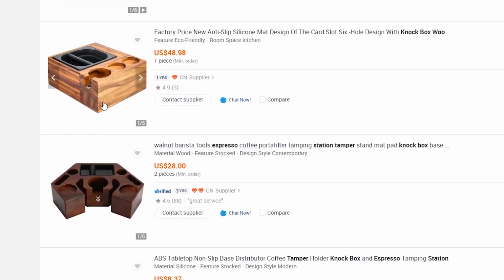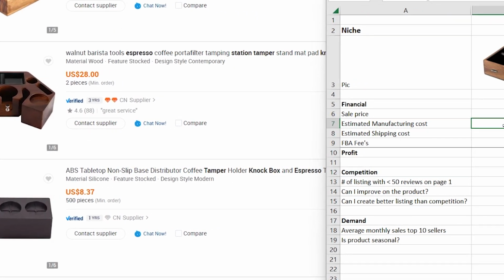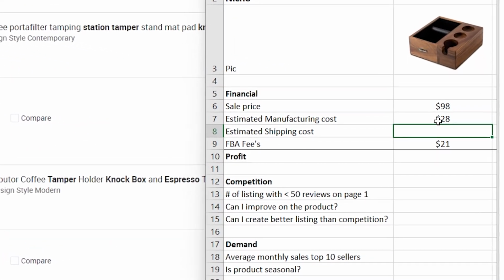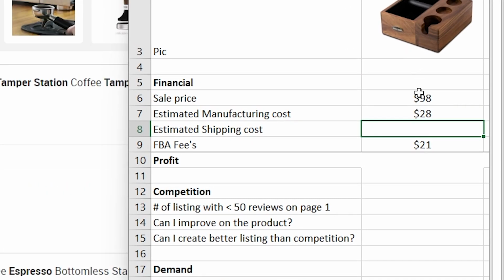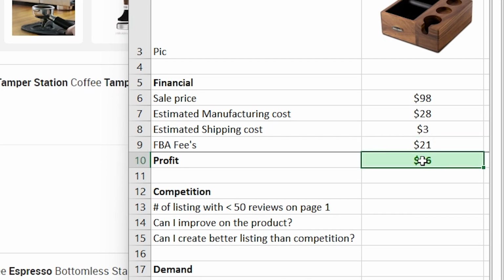So there's a lot of sellers who can sell this product, and I'd say the price is about $28. This product is actually a lot smaller than our fake tree. I'd say the shipping cost will be around $3. And that will actually give us $46 in profit.